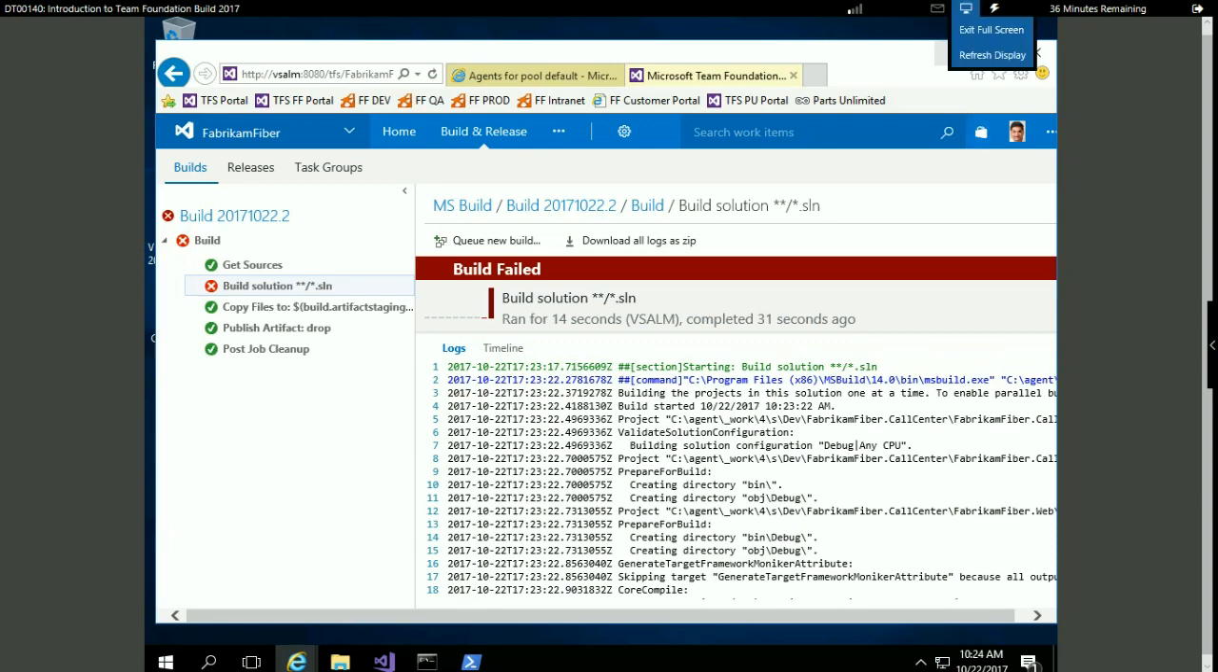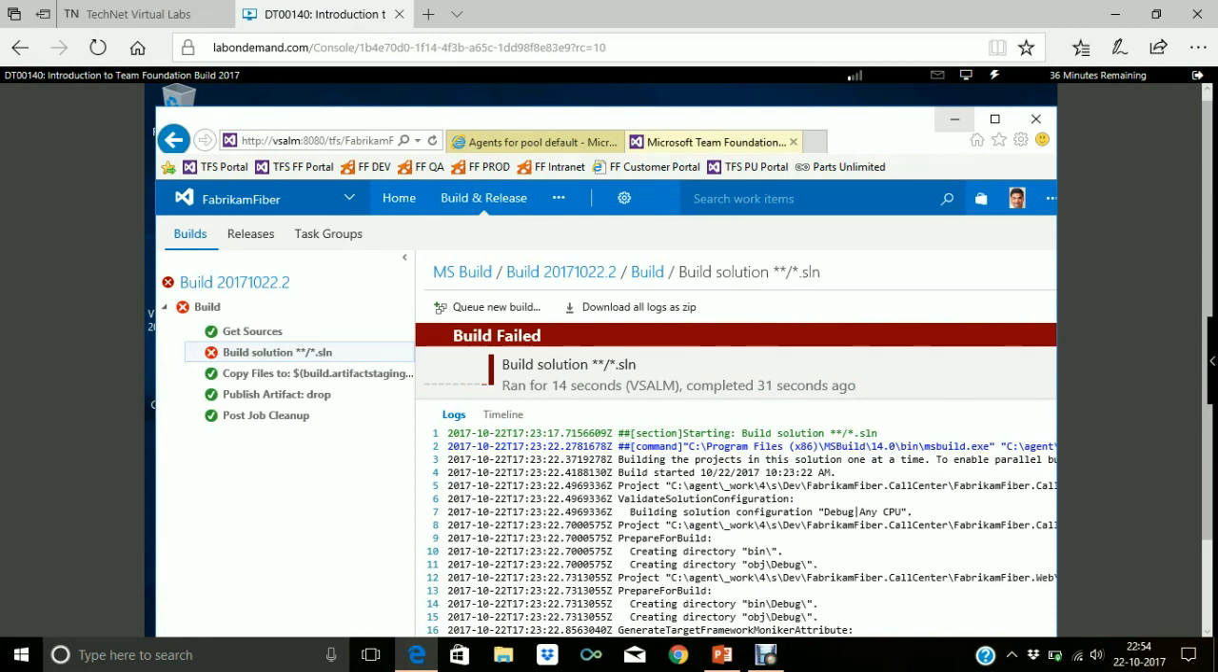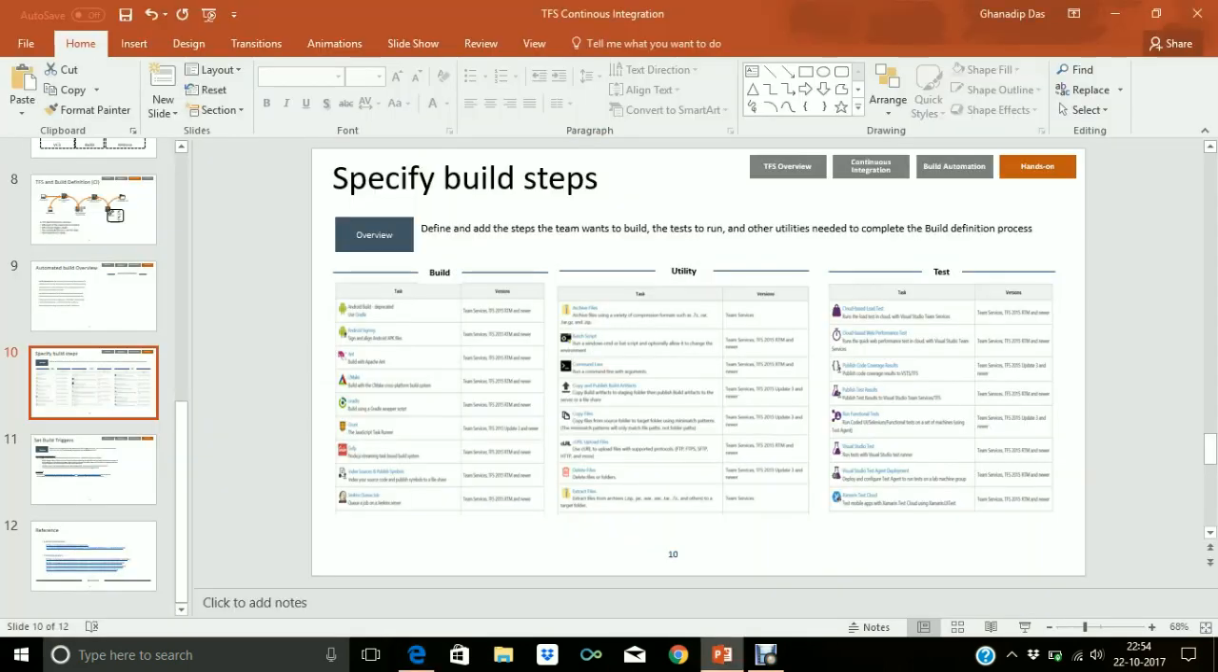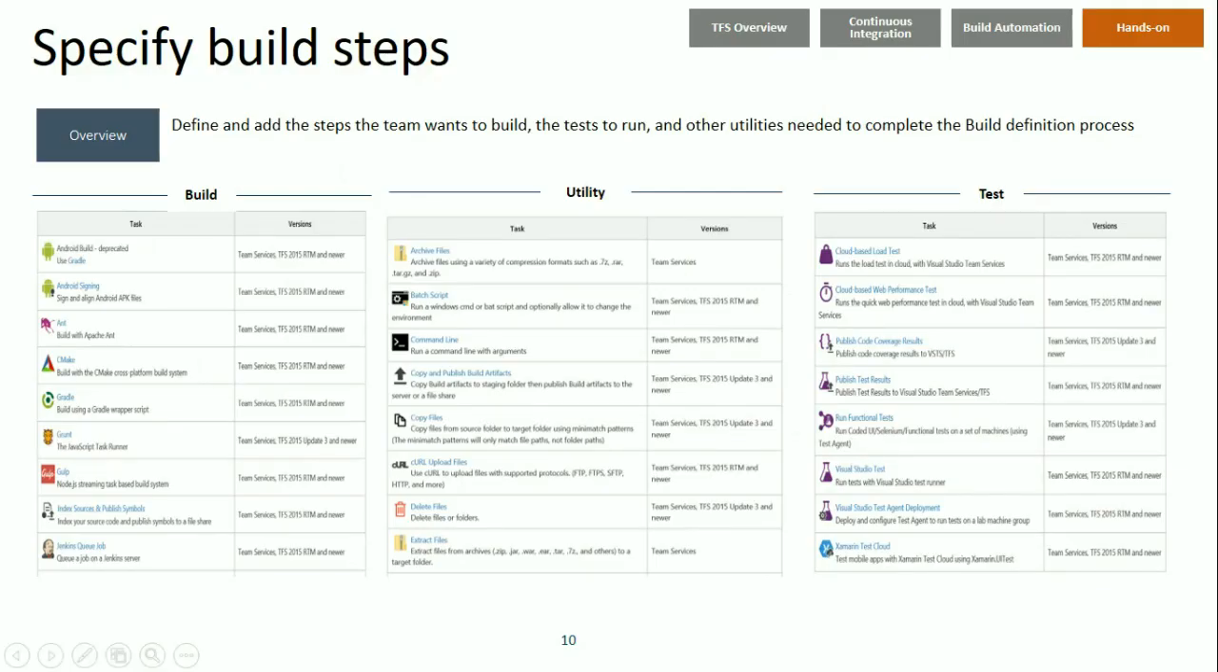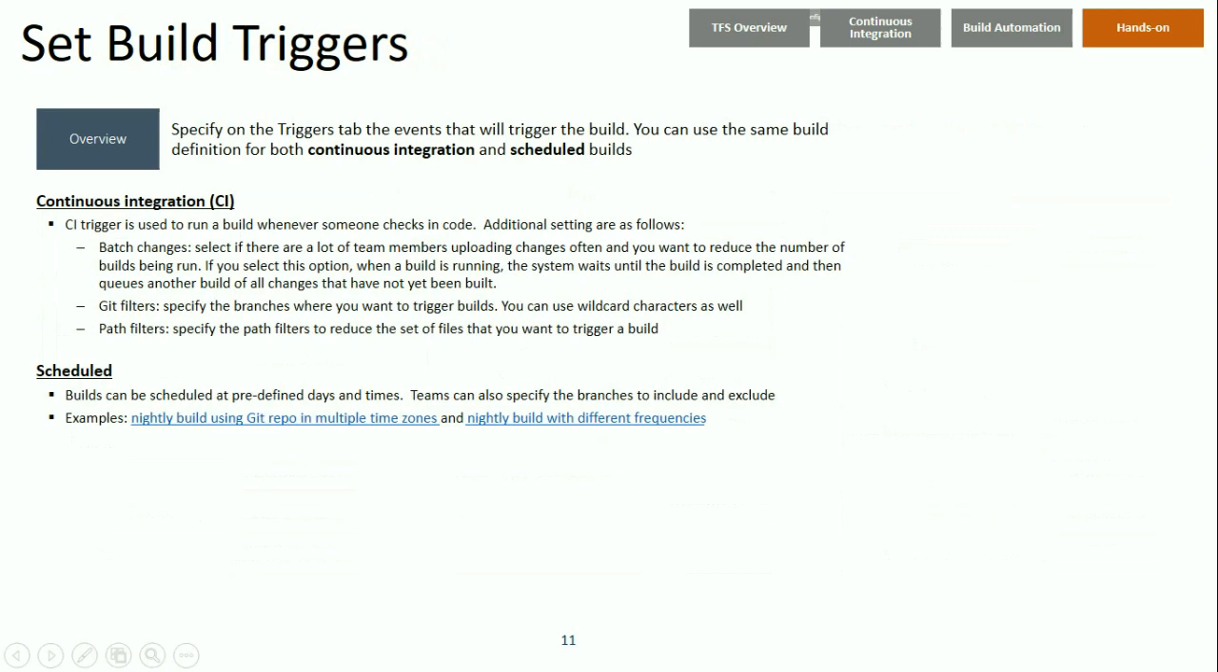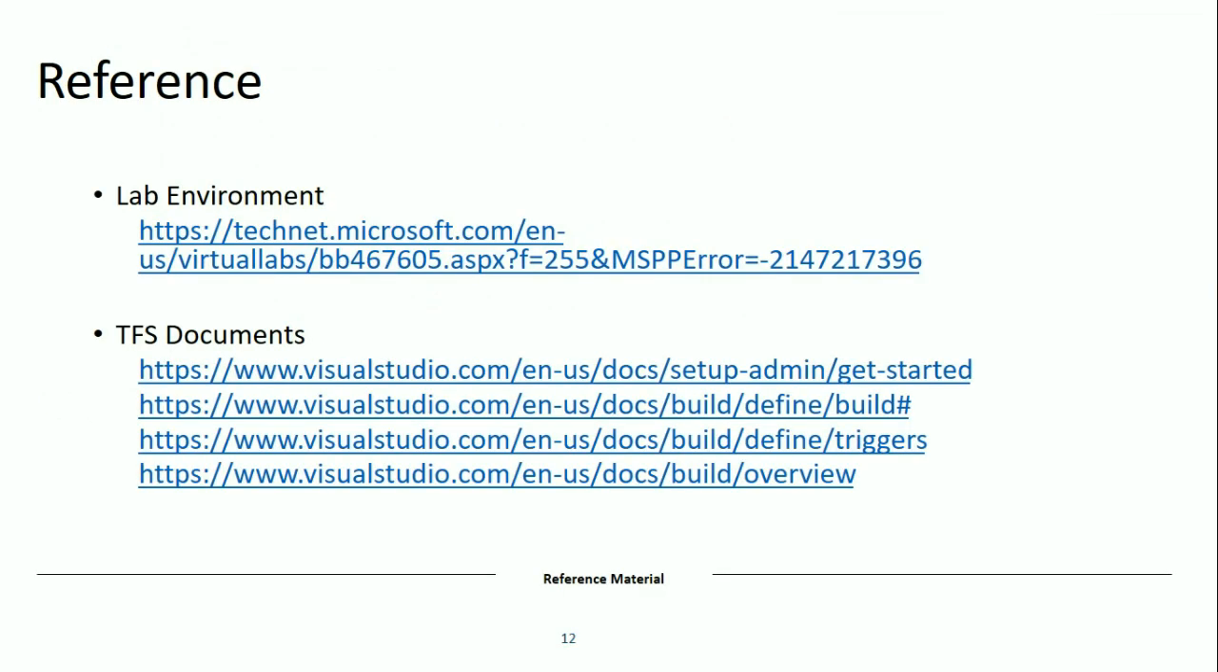So I'll go out of my VMware and go back to my PPT. So this is the PPT which we are referring to. You can see these all steps we have discussed in my hands-on session. What is continuous integration, I have explained. What are batch changes and all those things. And this is some of the document links that you have. You can refer to them. You can get it from Visual Studio. You can click on this link to get a lab environment even without installing the TFS, as I have shown you.